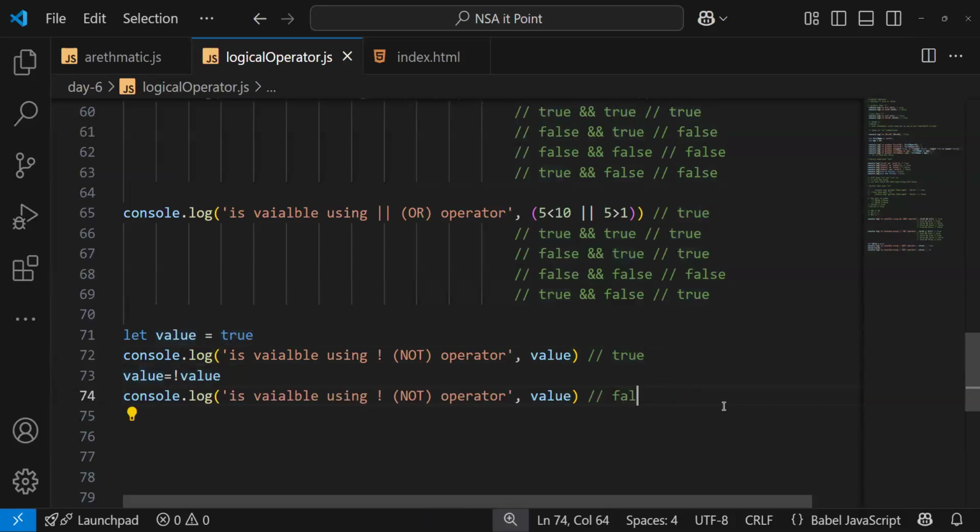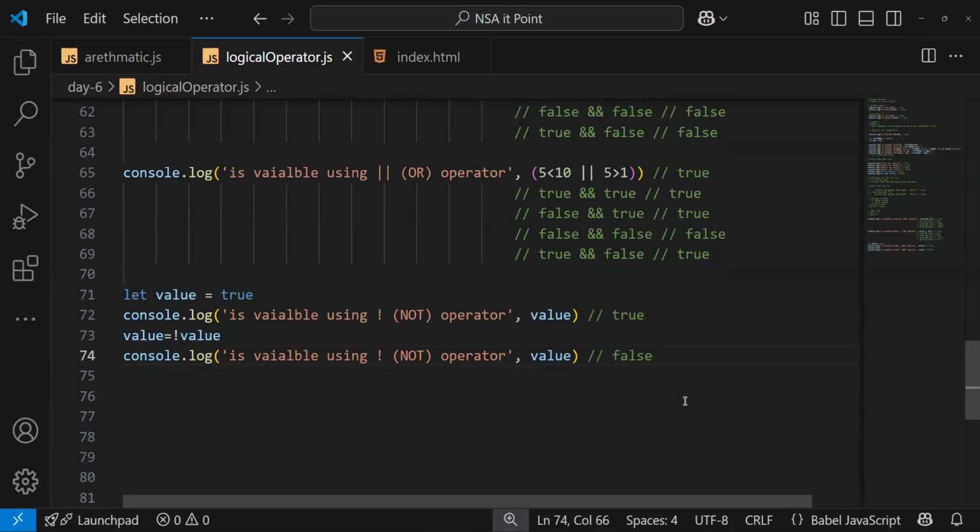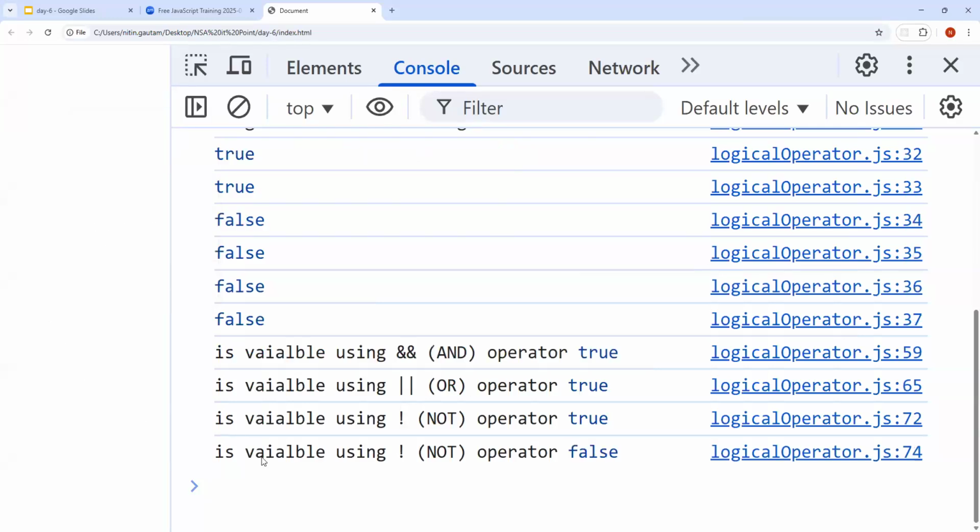I just took this boolean, toggled it, and used the same variable to store the value. Any doubt? I'll just share the value. Refresh. Okay, it's true and then false. It's true and then false.